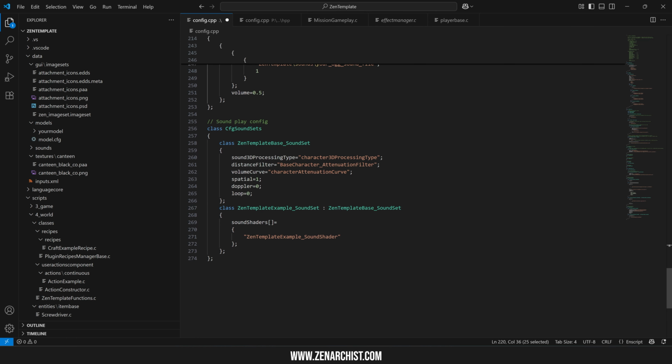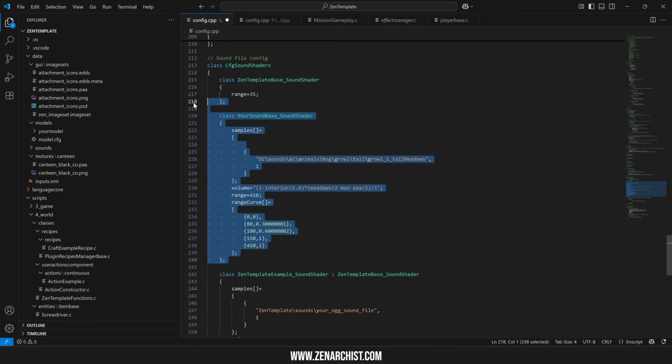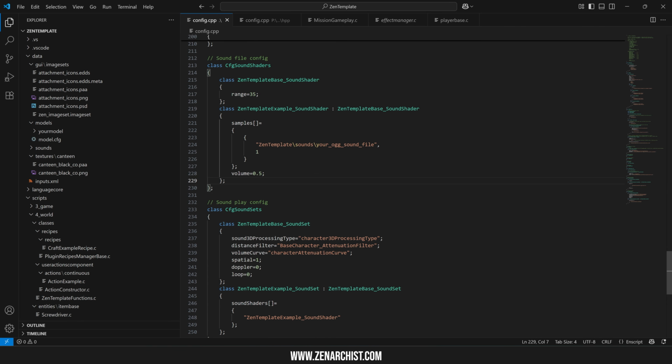So if I was using this, I would paste it in there. But for today's lesson, we'll keep things extremely simple, and what we'll do is just play a voice recording file as our sound set example. So here, my example sound shader is inheriting from my base template. This is useful if you need to create multiple sound shader files with the same base parameters.